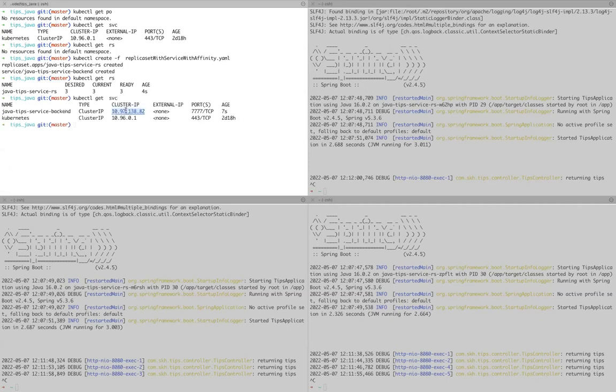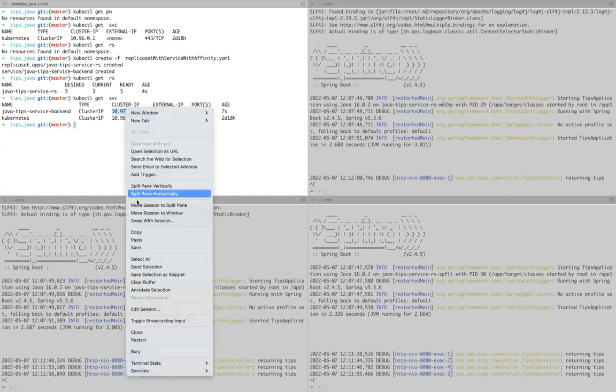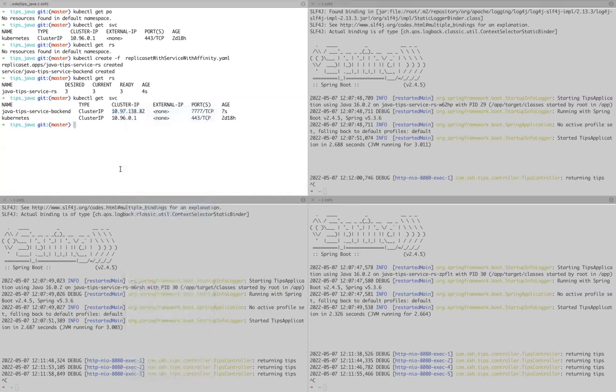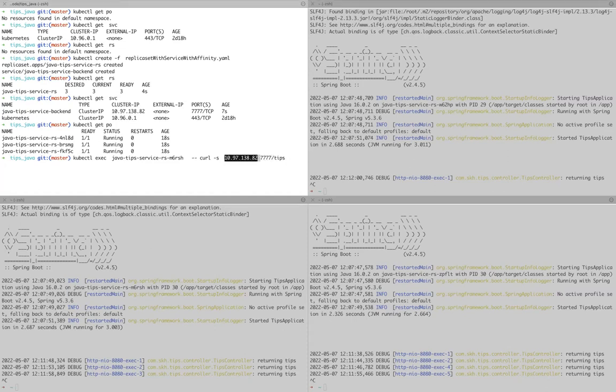We have to remember that. Let me copy this. We have pods running. So I'll take any random pod and run that exec command again. This one. And first, let me change the cluster IP because I have copied it already. And take any, let's say, the middle one.